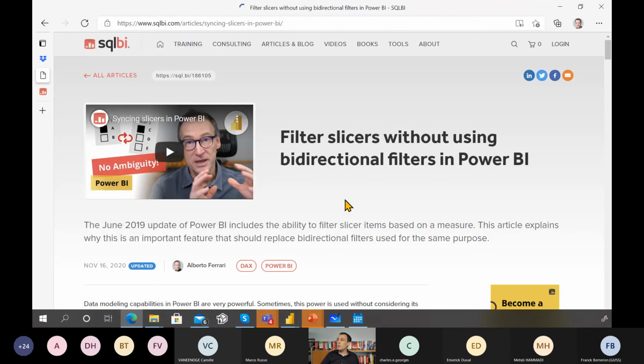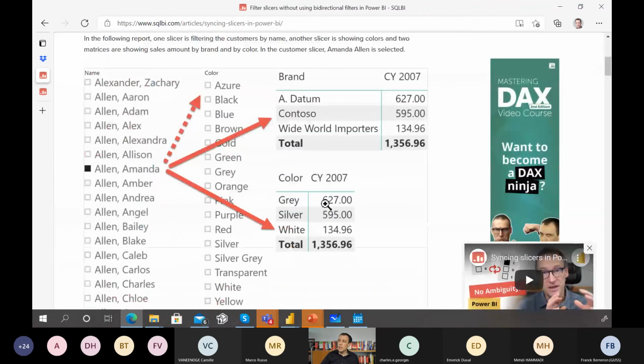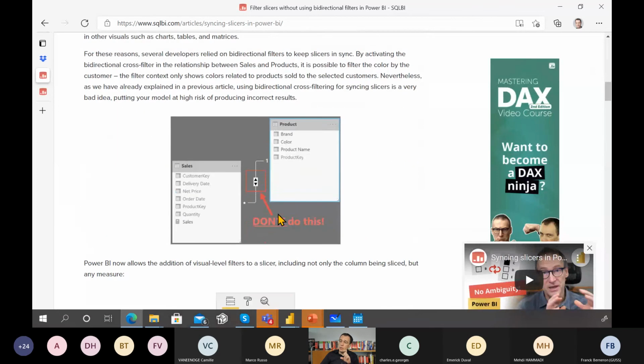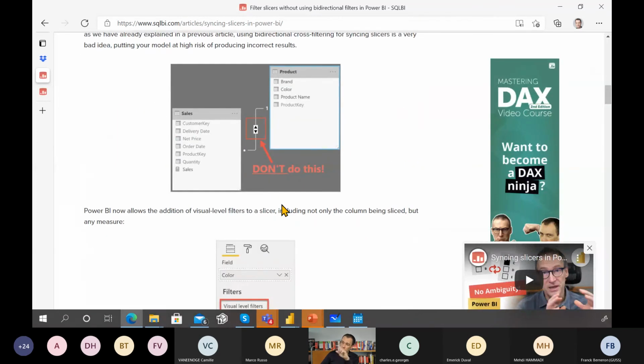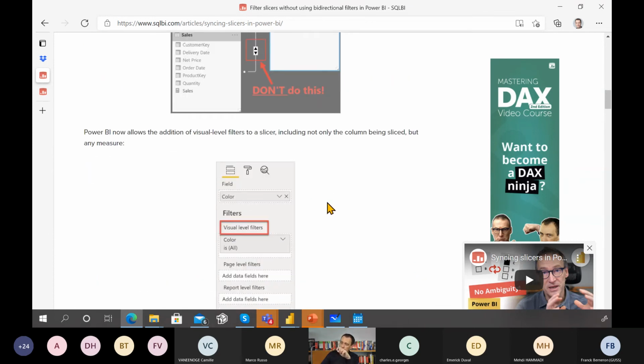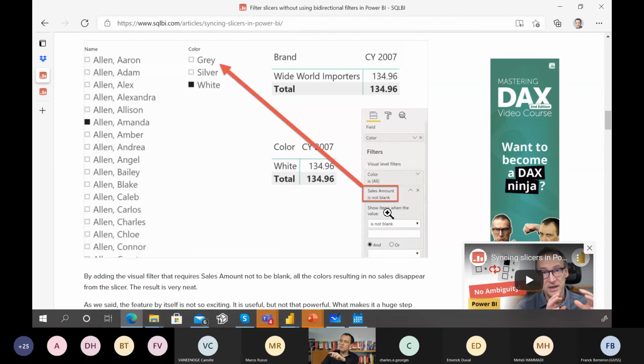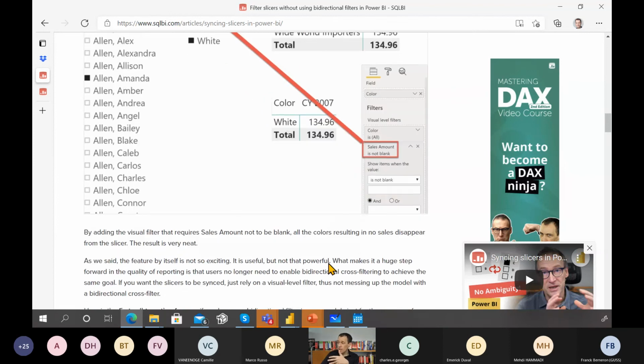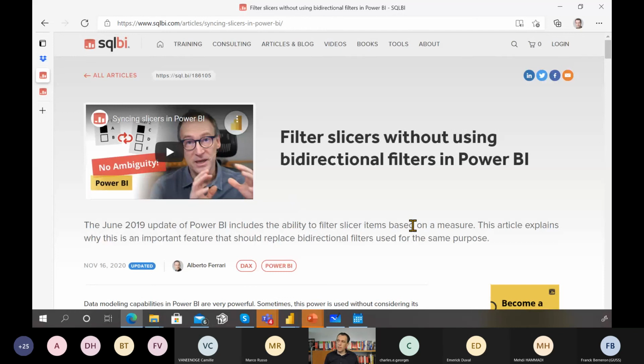So if you have this problem, you can see what we describe here, which is, okay, I want to reduce the list of the values in a slicer. So instead of enabling the bidirectional filter, you can just use a measure in the filters for the slicer, so that you specify what you want to hide and why and when. You have more control this way, by the way, and performance is much better. So if you experience bad performance in your model because of that, you will find a lot of solutions in these two articles. So I go back here, you can copy the link or the title.